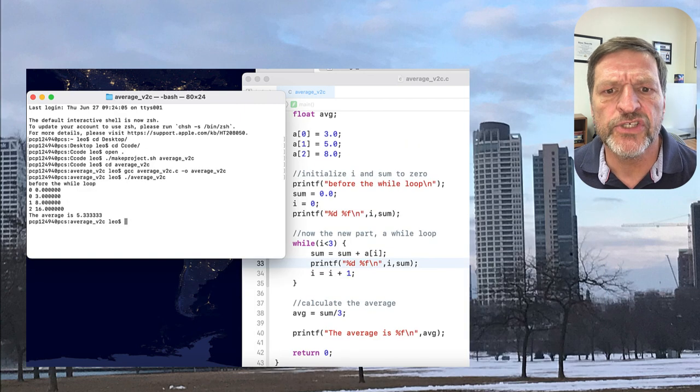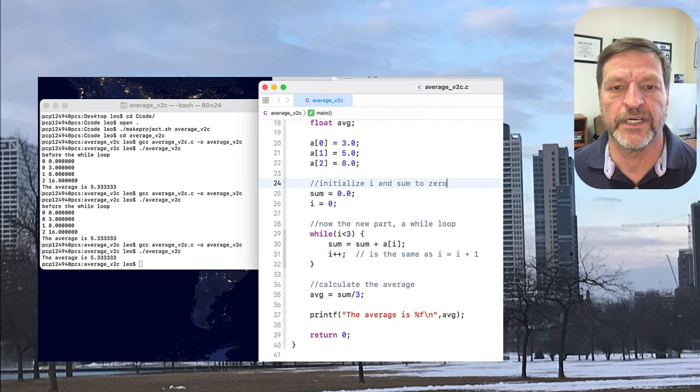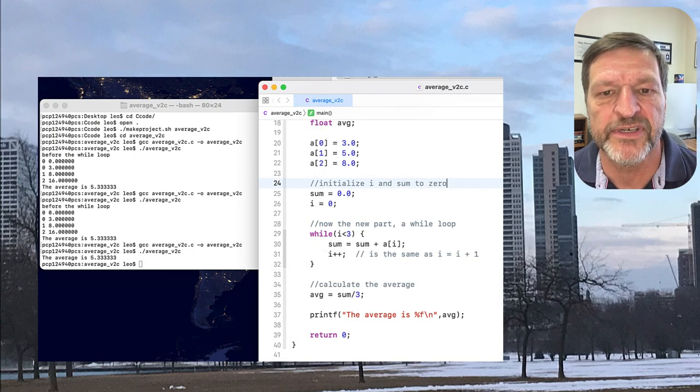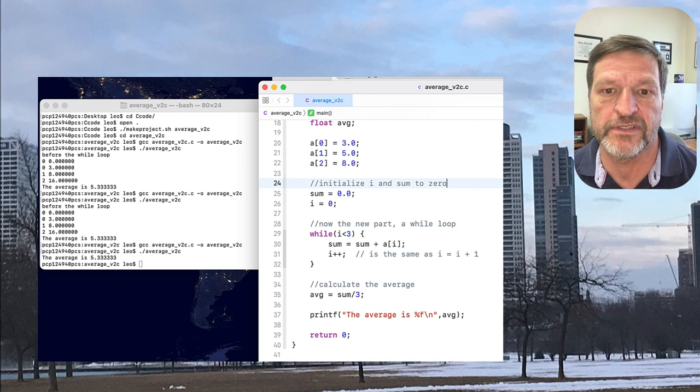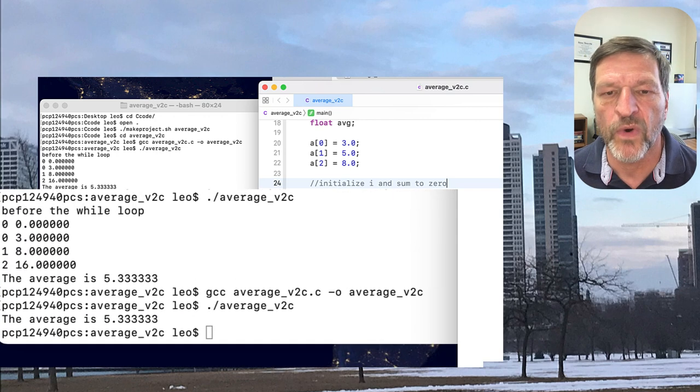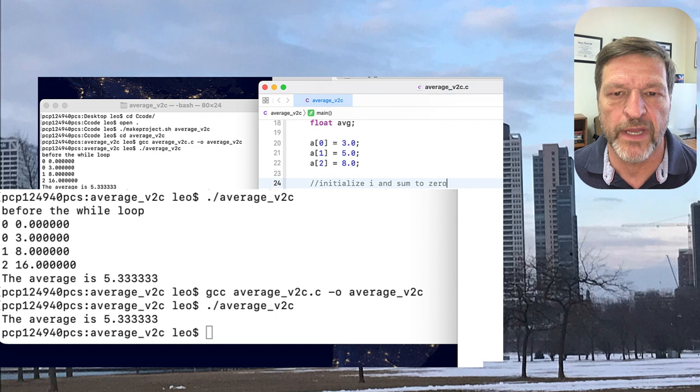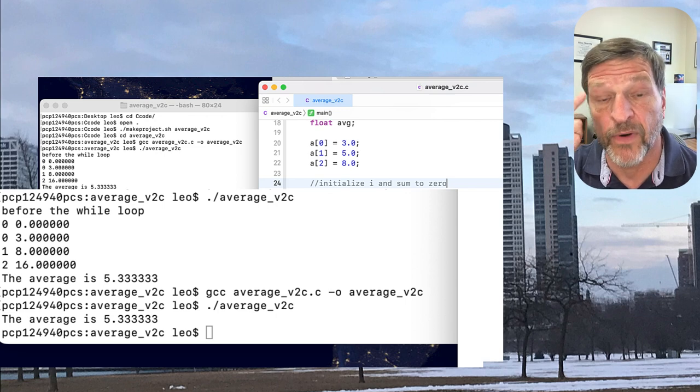The next thing I'm going to do is I'm going to just take out all the diagnostic printf statements so that we can see that it actually works the same way. So I just did that real quick, and you can see that when you do that and recompile it, then it works the exact same way.